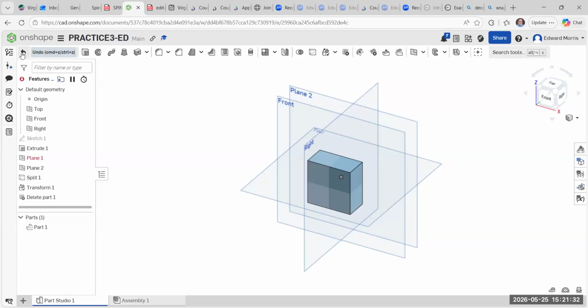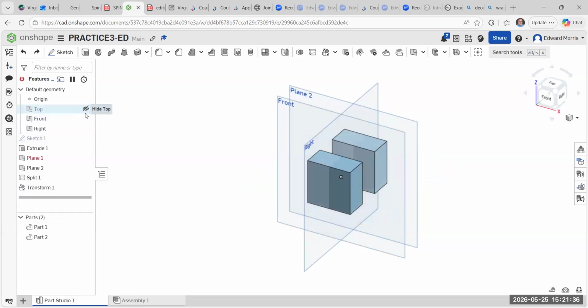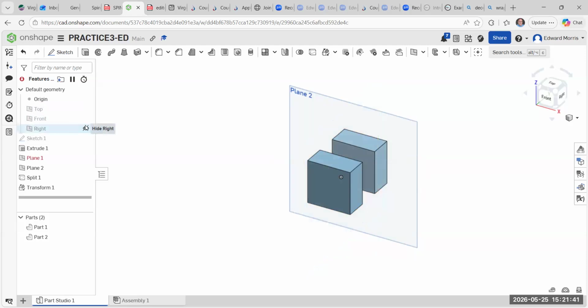I'm gonna hit undo here. You can cut these planes off if you want or hide them. So you can also hide this plane, plane 2 here. Okay, so there's your part that's been split.